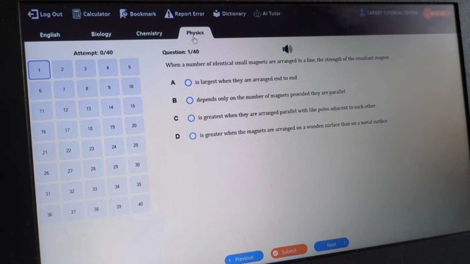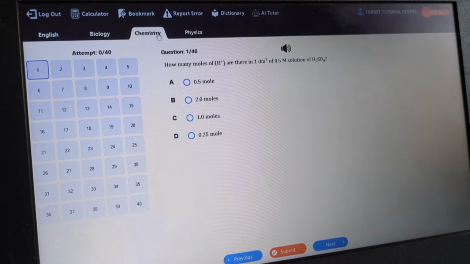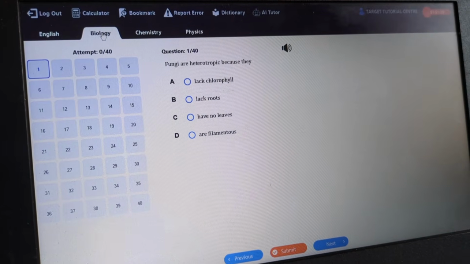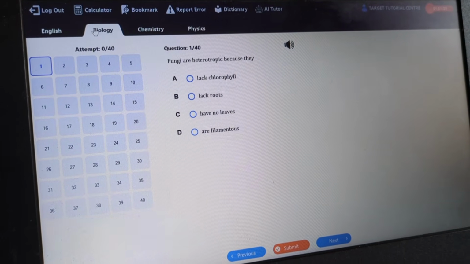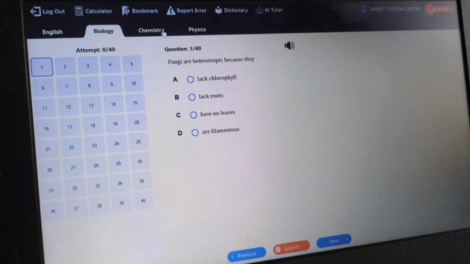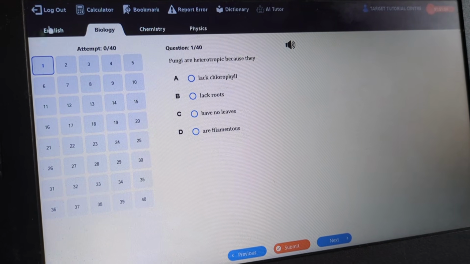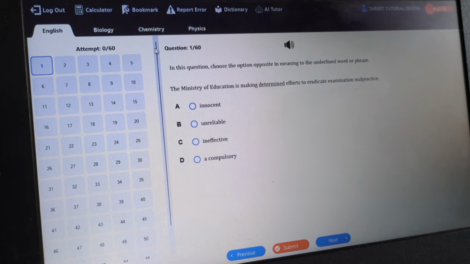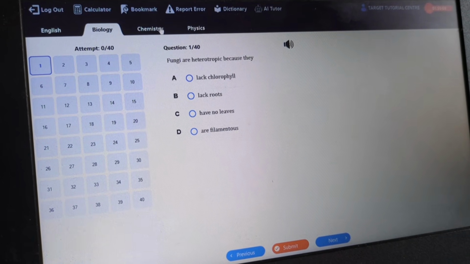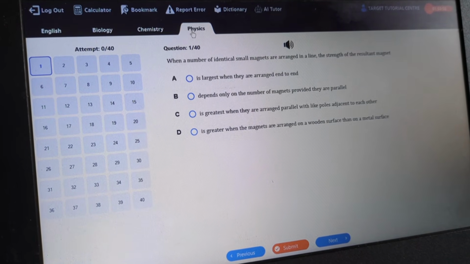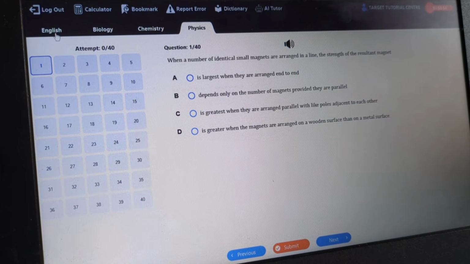So then you come to that subject. Or if it is chemistry, you click on the chemistry. If it is biology, you click on the biology. So all you need to do is just to click on whatever subject you want to do, which means you don't have to start with English. You might decide to start with biology, you just click on it. You might start with chemistry, you just click on it. You might start with English, you just click on it. So that's how you navigate through.